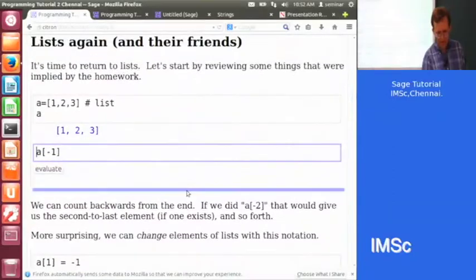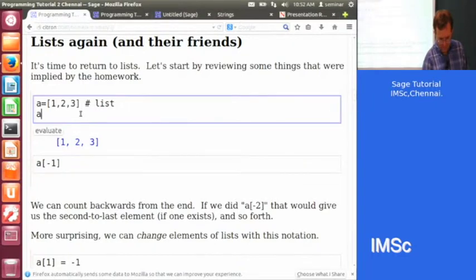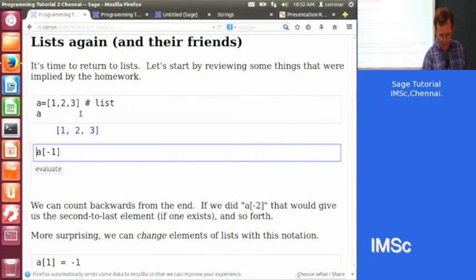Okay, now we're going to spend a lot of time on lists and their friends. We're going to introduce some new data structures today. There's quite a bit to do. So let's review a couple things from last time. So here's something that was in the homework, or implied by the homework anyway. I asked, what is this a with a -1 in the brackets?